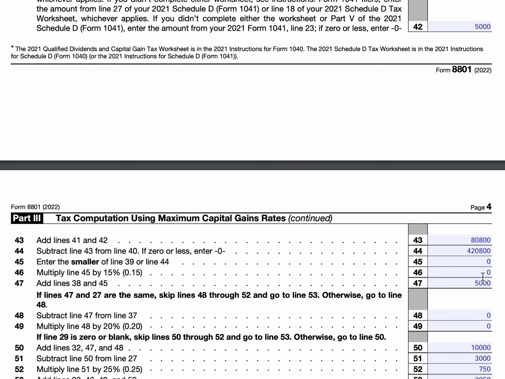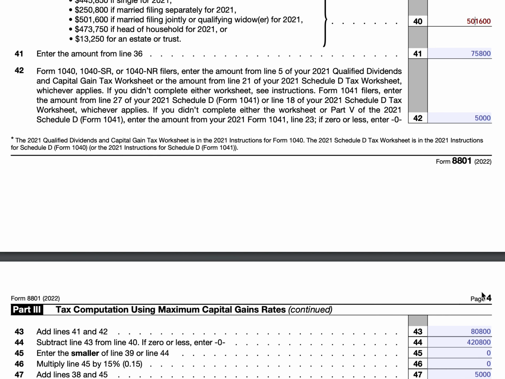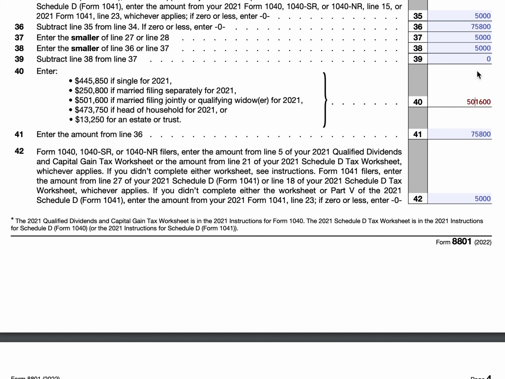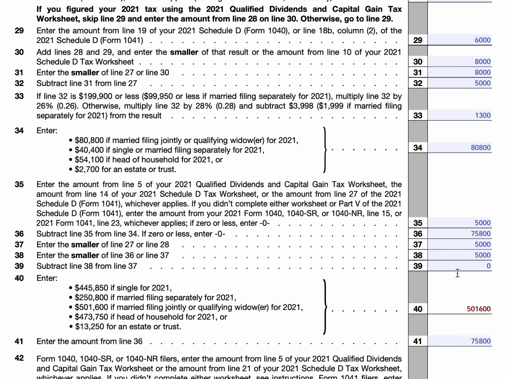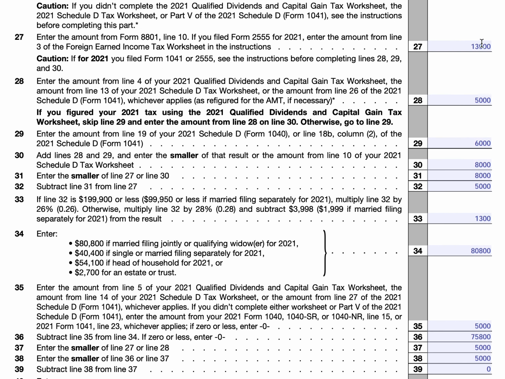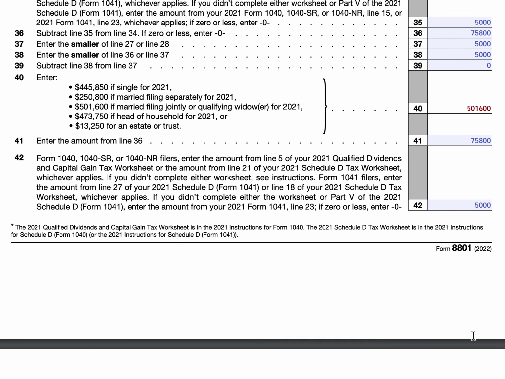We'll multiply the 0 by 15%, that gives us 0, and then we'll add that to the $5,000 figure that we have in line 38. So at this point we have $5,000. If line 47 and 27 are the same, we can skip all of this and go to line 23. However, in this case, I believe line 27 is like $13,000. So we have to keep chugging along.